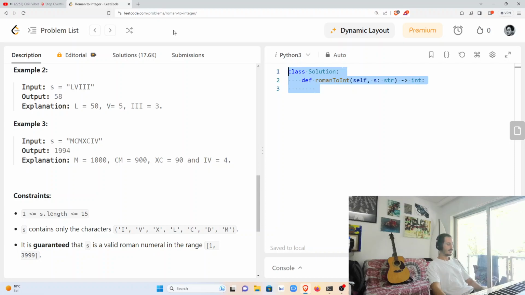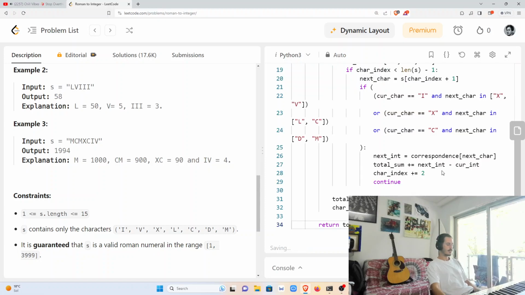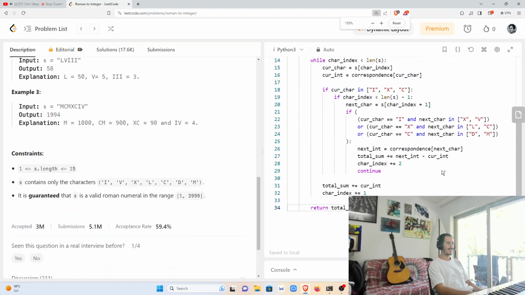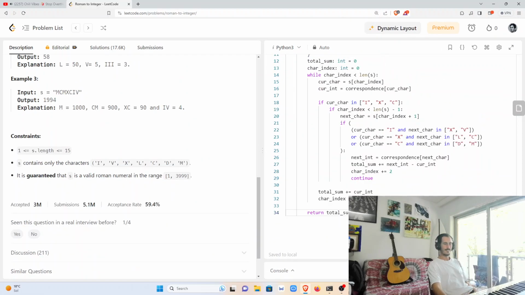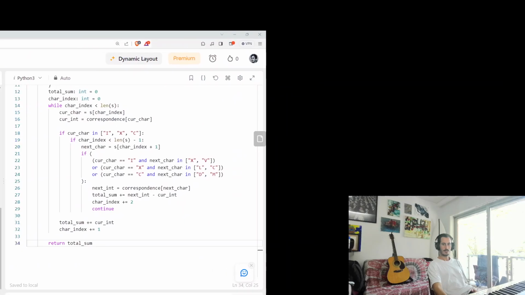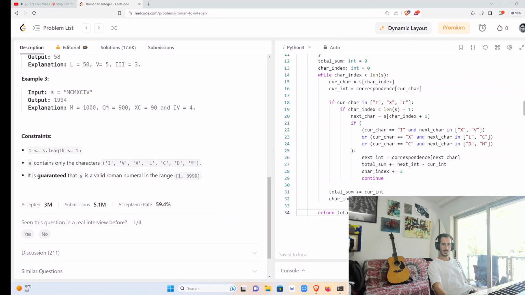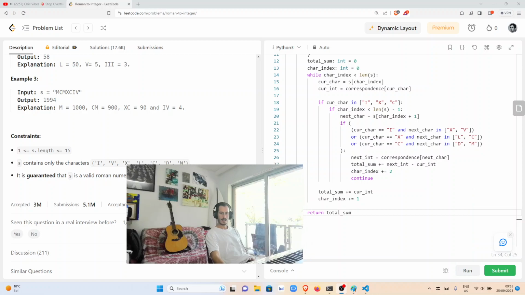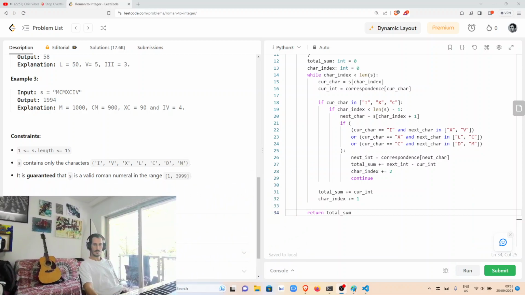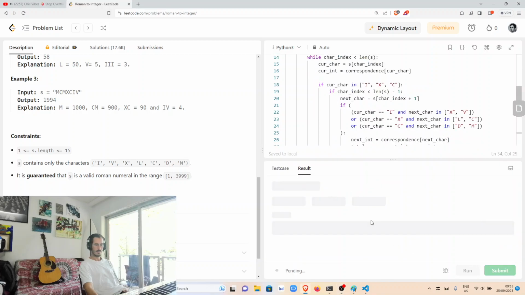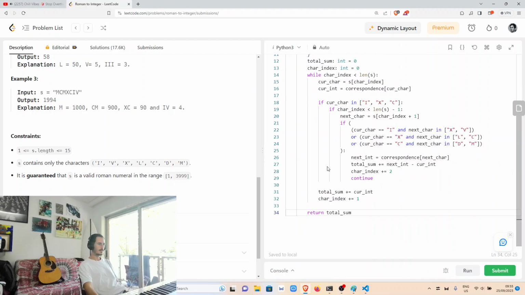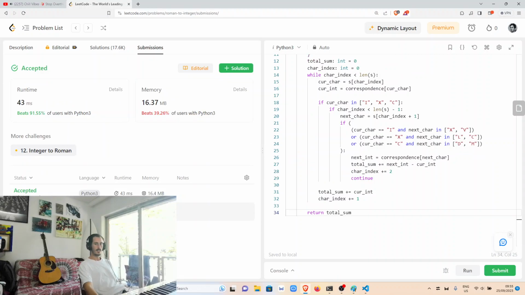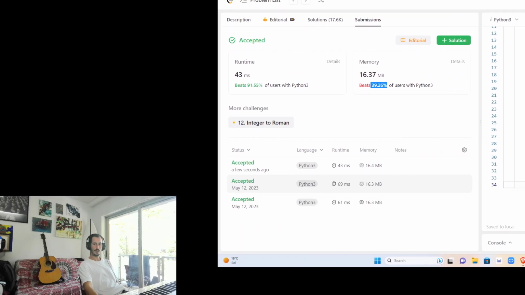Let me just go ahead and paste this. Oh yeah, I'm too zoomed in. And now I'm just, whoopsie, didn't want to do this. Gonna press submit. Okay, accepted. So this beats 91.55 and beats 39.26 in memory. Well, I'm happy with the results.